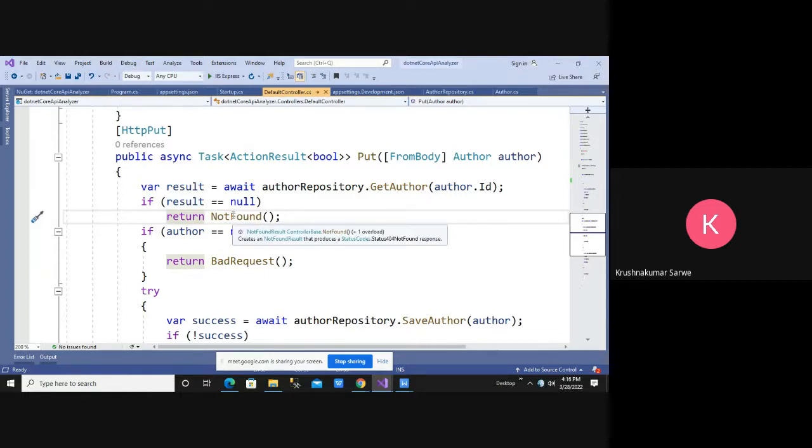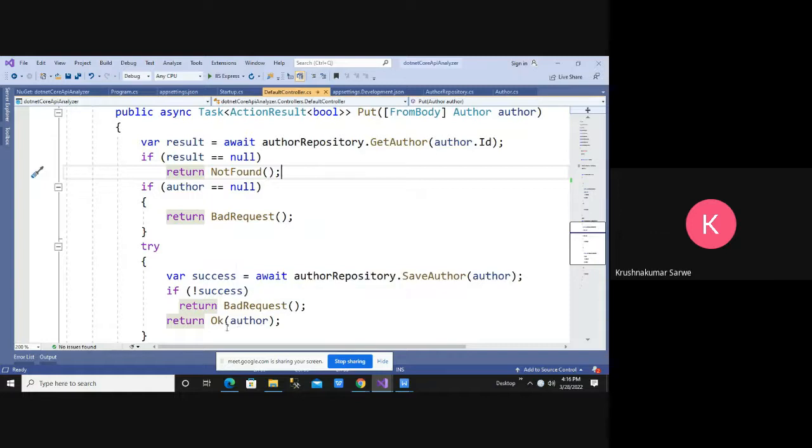So status code 404, not found. By implementing the API analyzer, it helps to give the proper metadata. Now the bad request, it shows the creates and bad request. So status code 400, bad request.